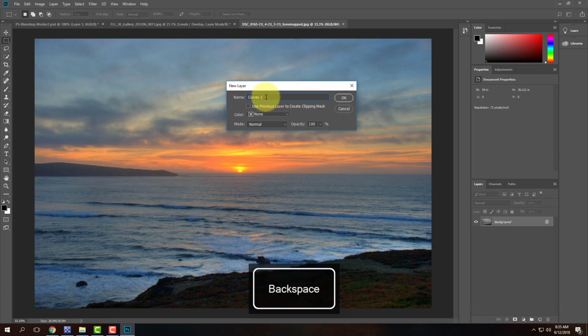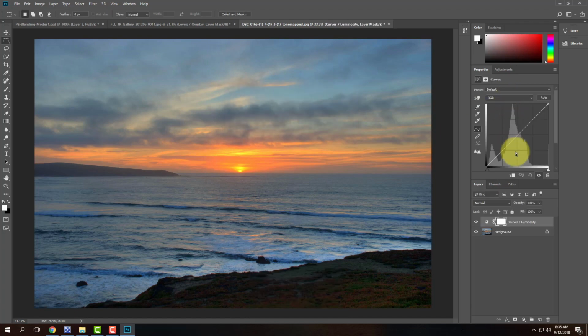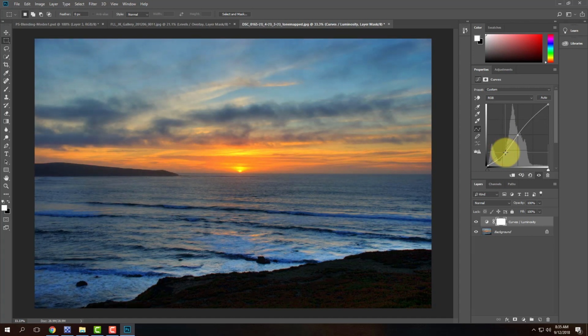And so we'll call this Curves Luminosity. I'll go ahead and say OK. There it is. There's my curve. What I need to create here is the traditional S curve that I talked about last class. So I'll peg the center point on this graph right there in the center. And I'm going to take this lower quadrant and slightly lower the values. And I'll take this upper quadrant and slightly raise the values. So this very loosely resembles an S.